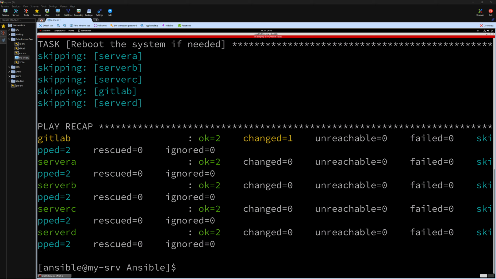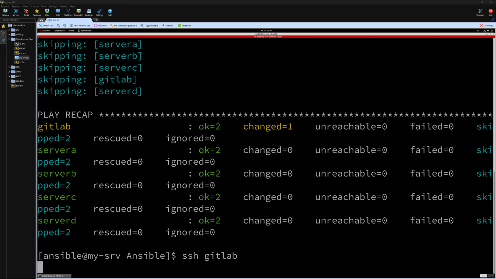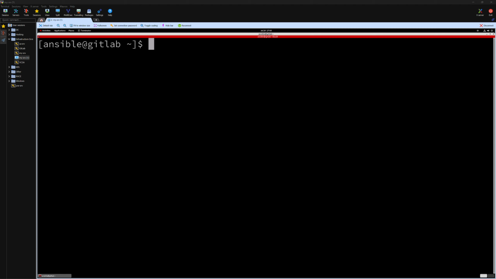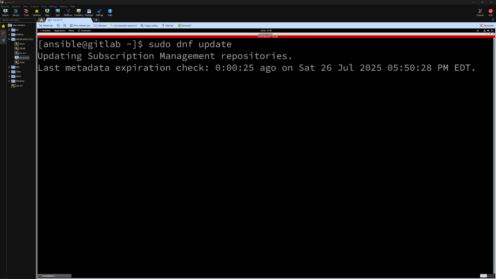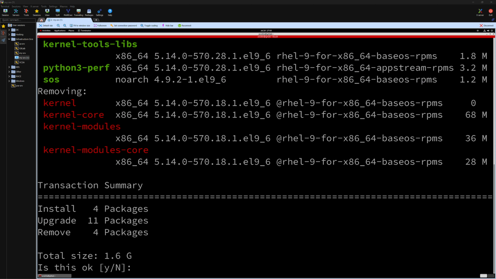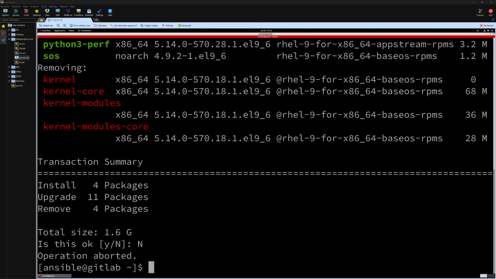Okay, and just to prove, before I run the actual playbook, I'm going to SSH to GitLab, sudo dnf update, and indeed we do see that there's quite a bit of an update, so this is going to take a while to install, but I'm not going to run that.